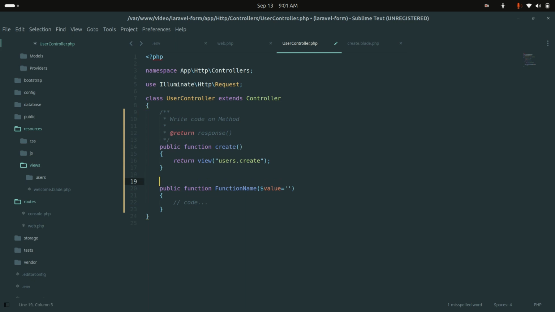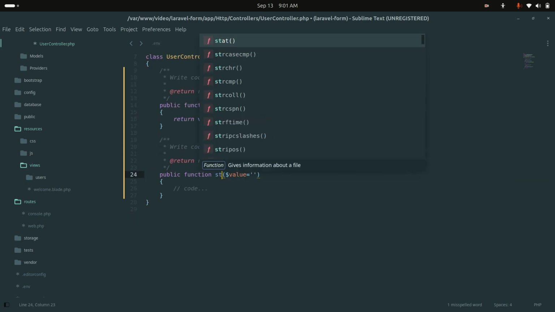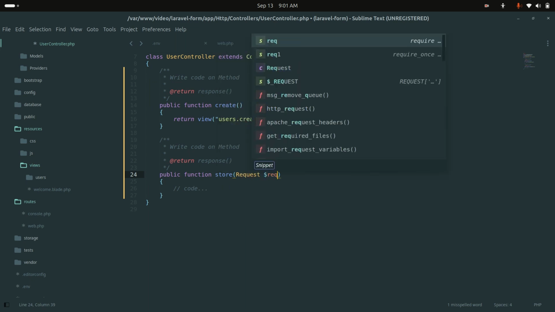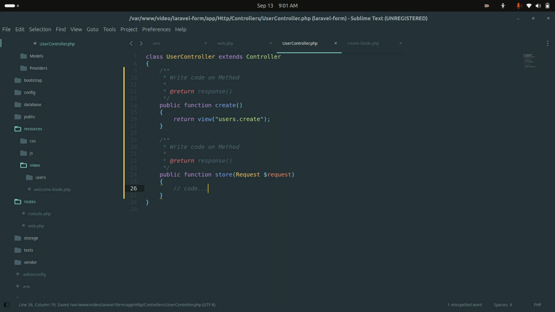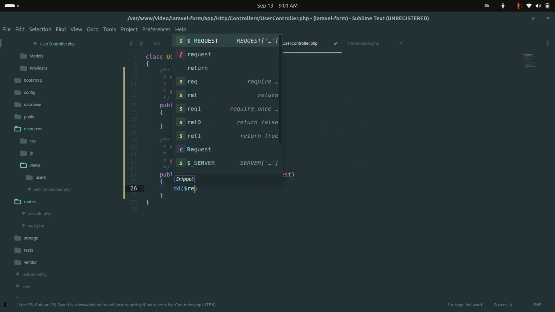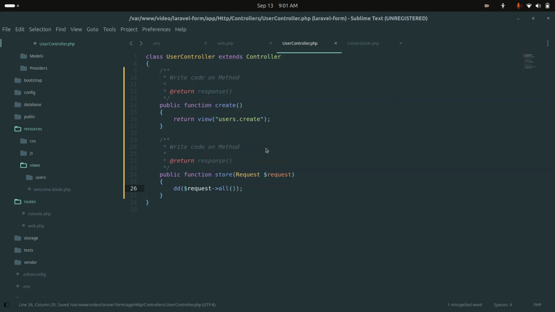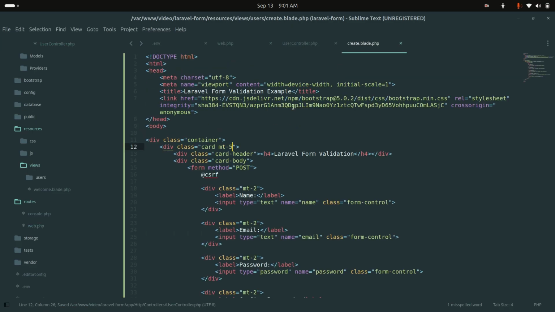Okay, and now if I go here, let me create one store method. So simply add it, store, and I will use the request object and display all the request input parameters. Simply save it. Now if I go into the form, I just need to add the action. Here I will give the route name, so route users.store. Simply save it.